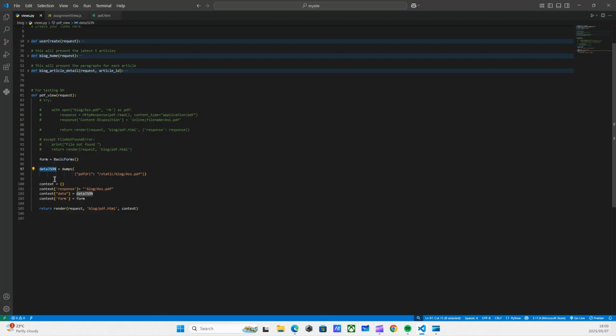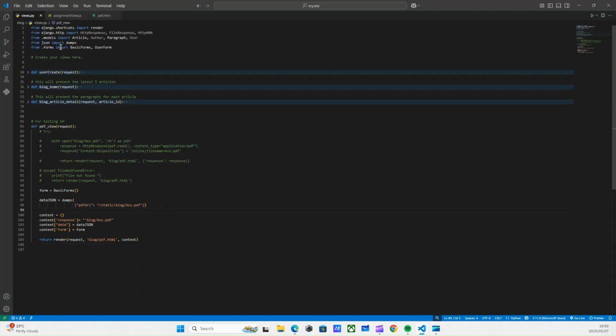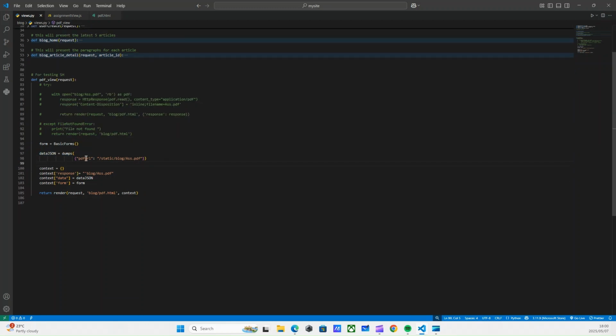So we have some data JSON object, which is just using the dumps function. From JSON, you import dumps. We'll then create, within the dumps object, a PDF URL string being mapped to the value that refers to the PDF document. So static blog as.pdf.